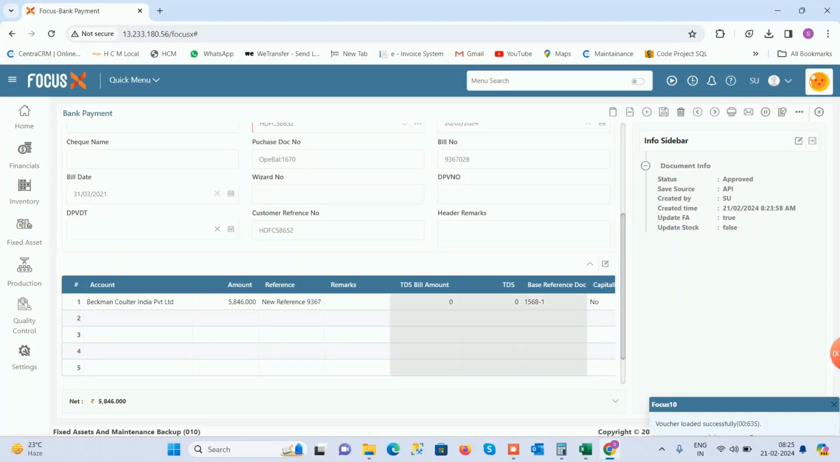So in this way we can do payment request and make payment process and postings in Focus ERP.